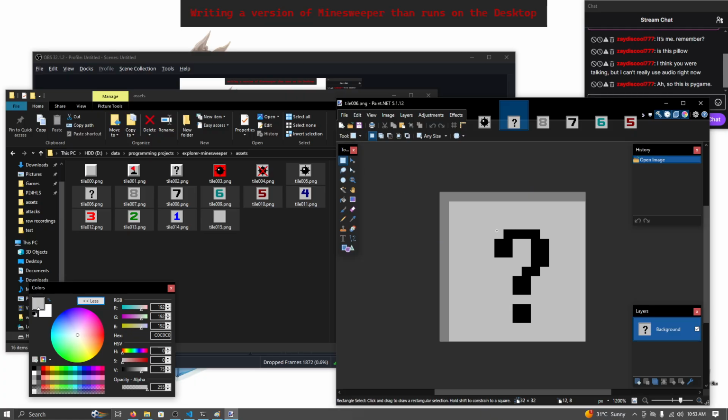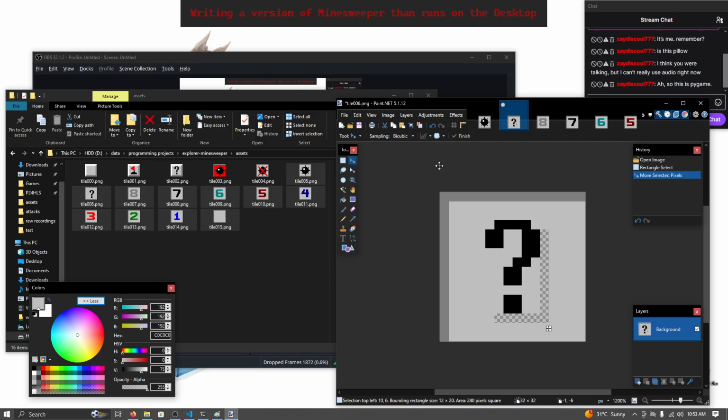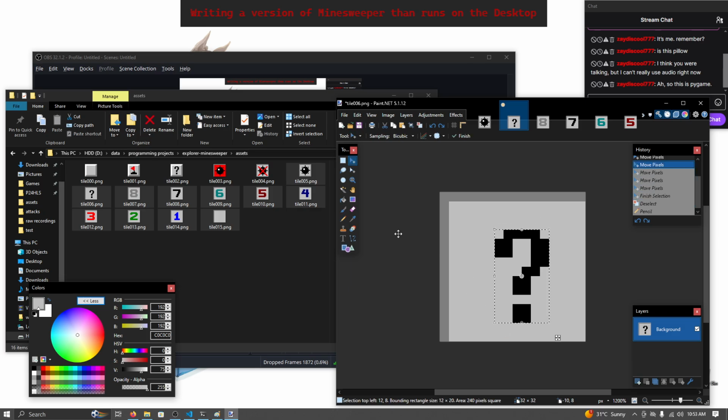So take all of these, move them 2 pixels up, 2 pixels, or no. Is it one? I think it's 1 pixel. Or no. Is it 1 pixel? I don't know. I think it's 1 pixel. It's 1 pixel. I don't know. Hold on, let me see. So, color pick that. Get rid of the selection.